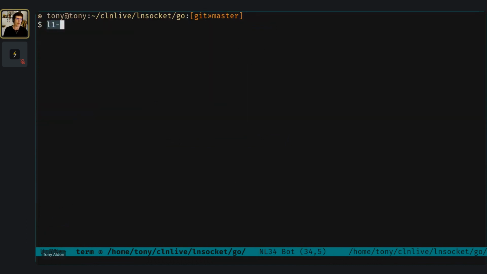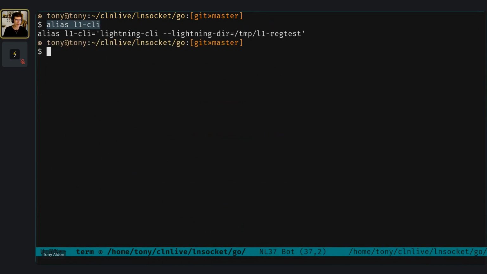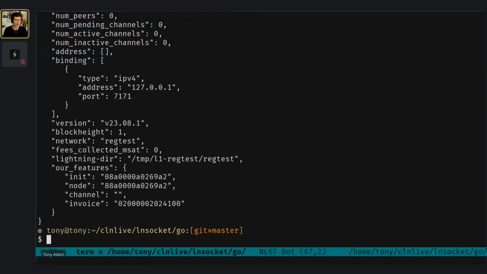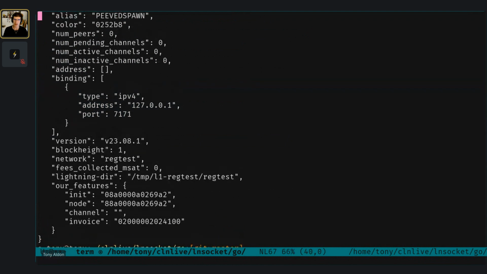Let's check that we have some aliases. So these nodes, to be clear for everyone, if this is the first time that you are with us today, l1-cli is just an alias for the lightning-cli command, but with the Lightning directory being temporary l1 regtest. So now with l1-cli, we can run getinfo. It seems to be working. Just to show you right now that we have the port. Okay, so this is not going to change.